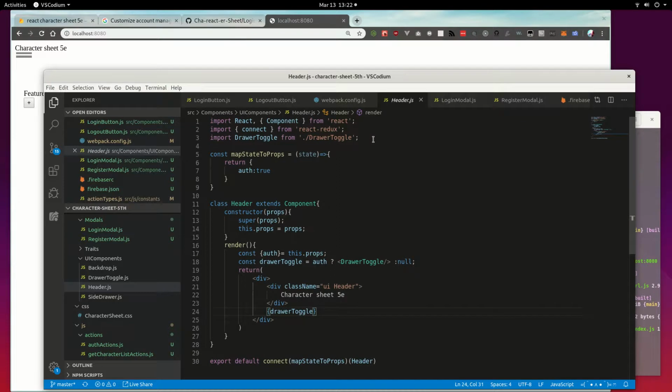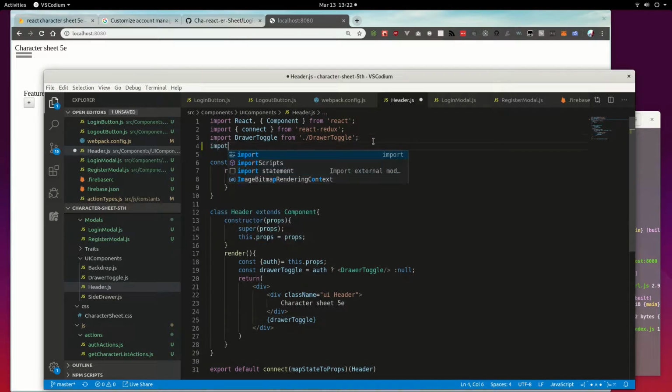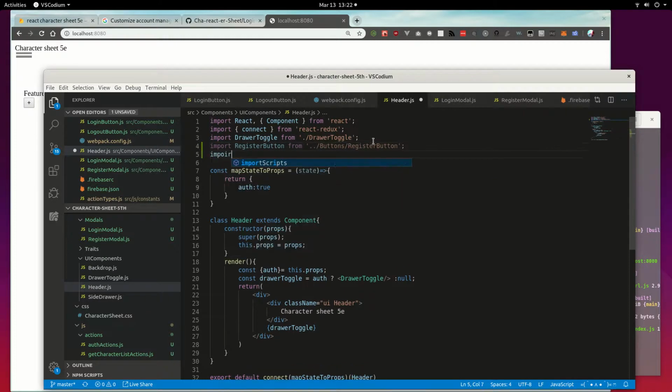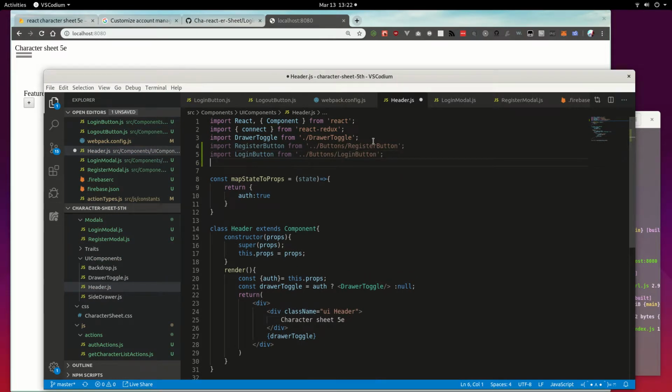Okay, so we're going to import register button. We're going to import login button from button slash login button. We're probably also going to do the logout button since that also belongs in this bar.